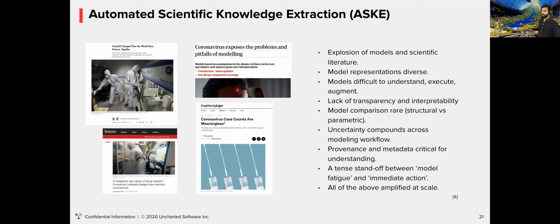And you would think that this would be a good thing, but actually people are drowning in this information, right? Particularly because a lot of these epidemiological models have different representations. They're really hard to understand. You have to trace it back to their authors. You have to call up the Imperial College in London and say, why did you set this parameter this way? There's a lot of uncertainty around. These models don't really have any provenance or metadata.